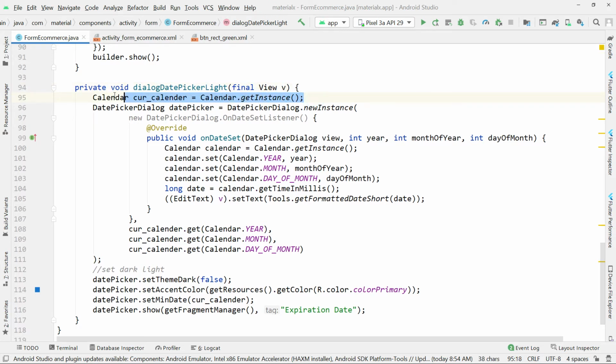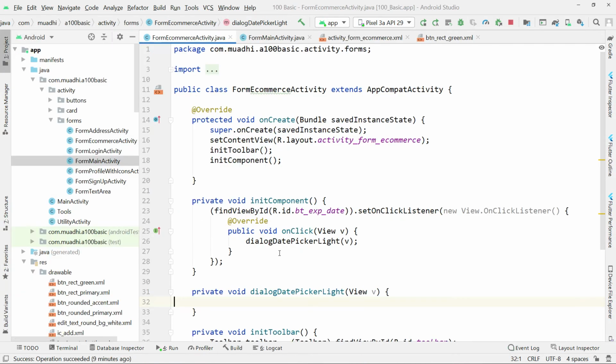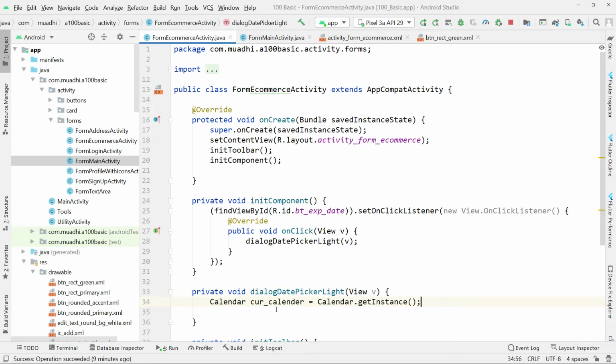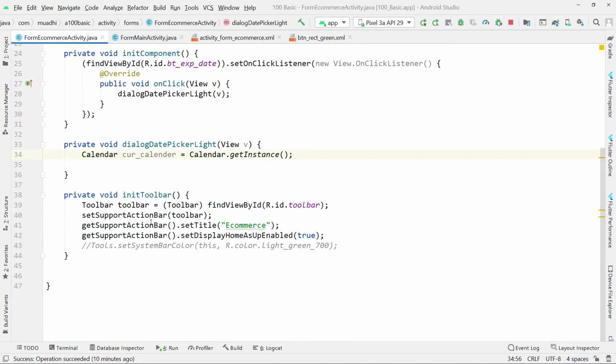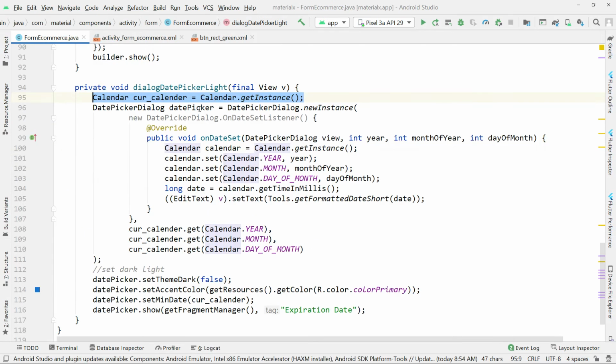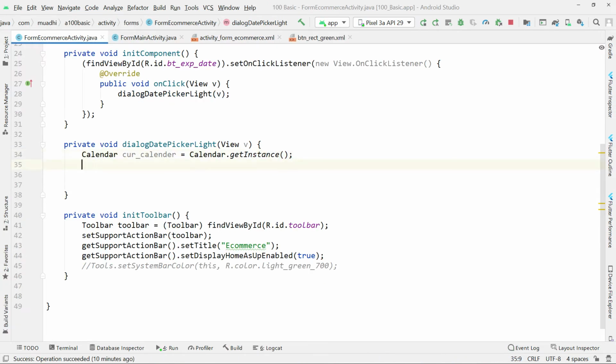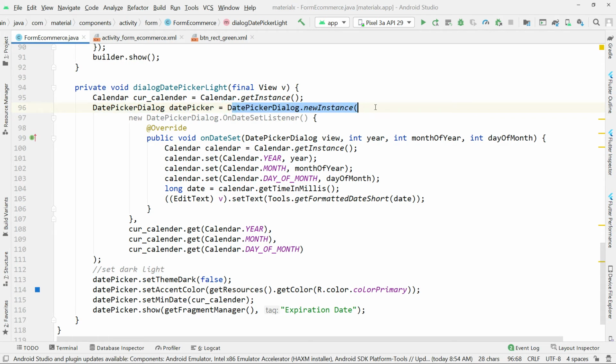So first of all, you get the calendar instance, you create the calendar variable. You can call it current calendar. It's called calendar.getInstance. Okay, then after doing that, you create an object for date picker, like this, date picker, and then we equate it to DatePicker.newInstance.